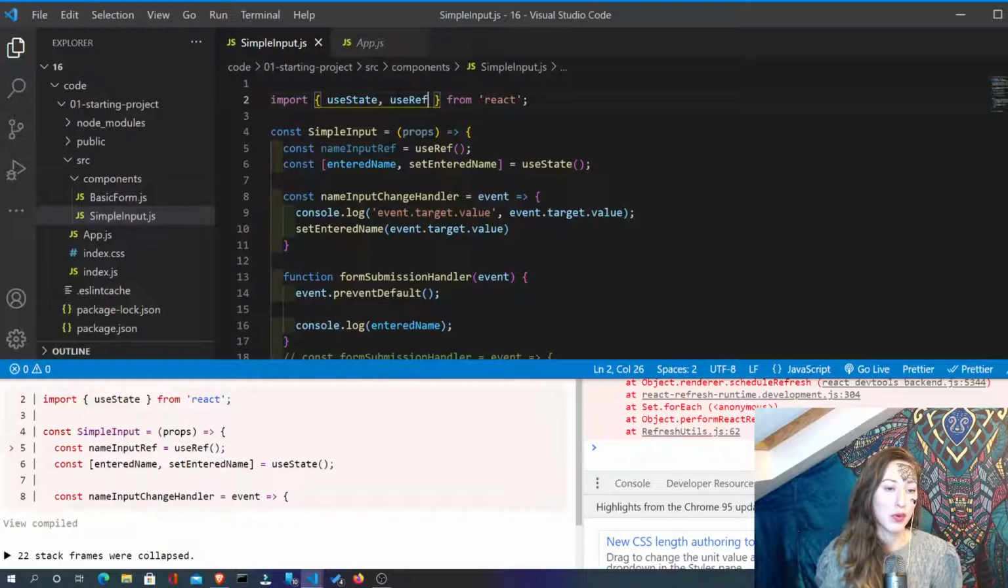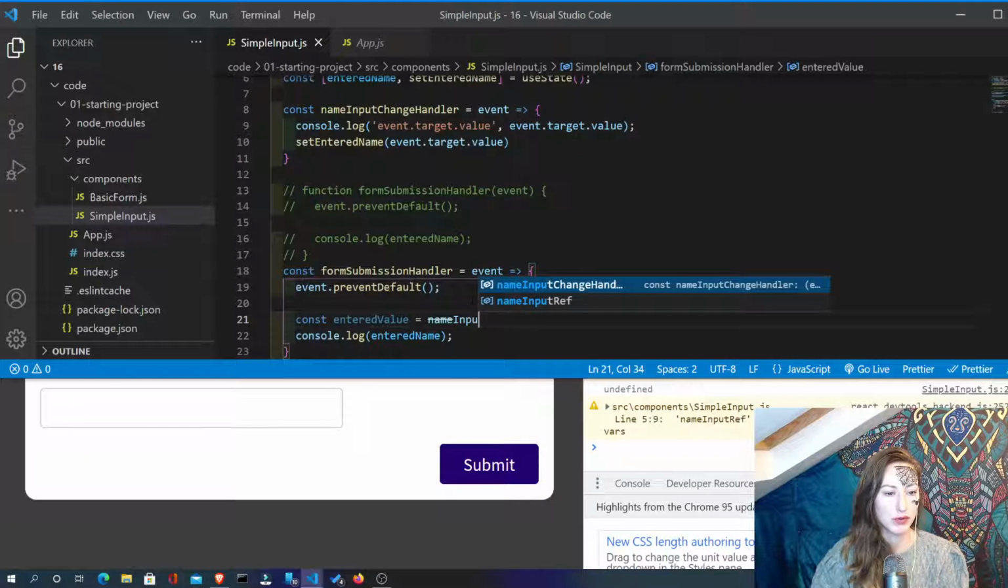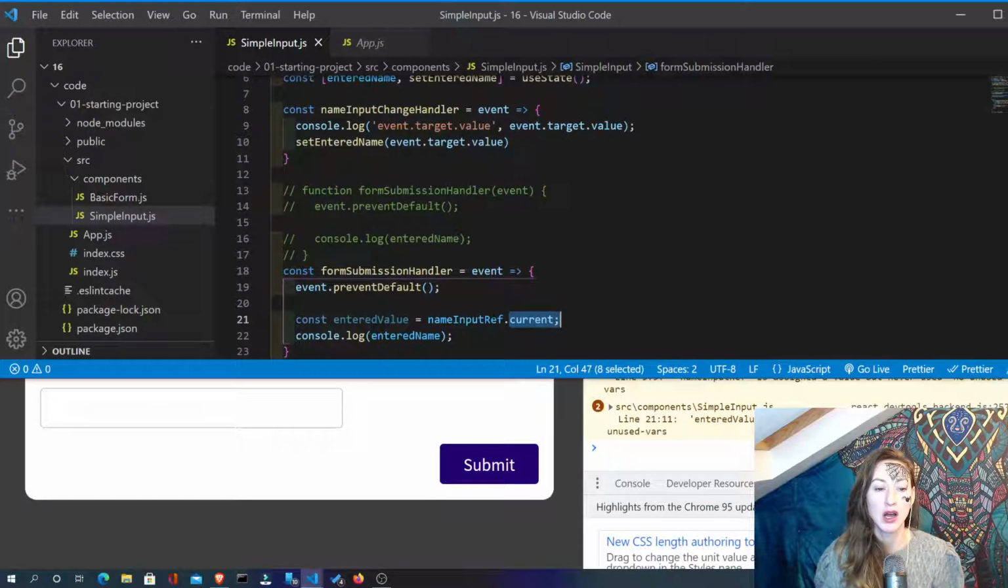So then in our form submission handler, we've got this ref so we can use it within our form submission handler. So in here what we want to say is const enteredValue, and this is going to be equal to nameInputRef dot current. So perfect. And a ref is always an object with a current property. So that's why we can access this current property on the ref.